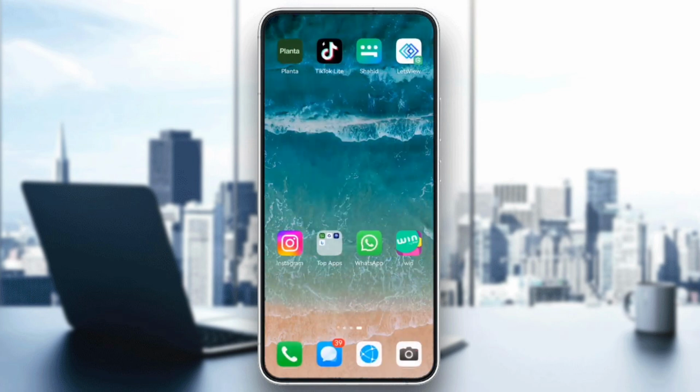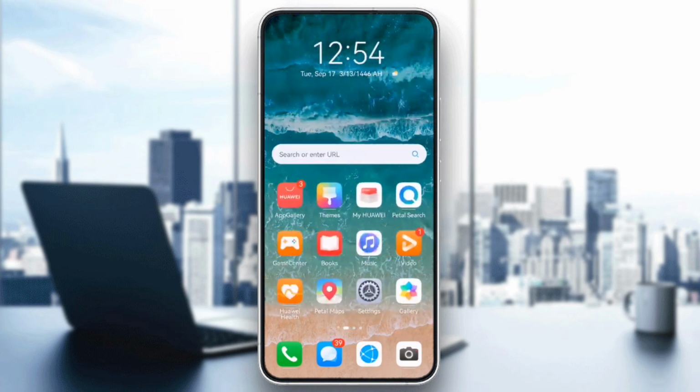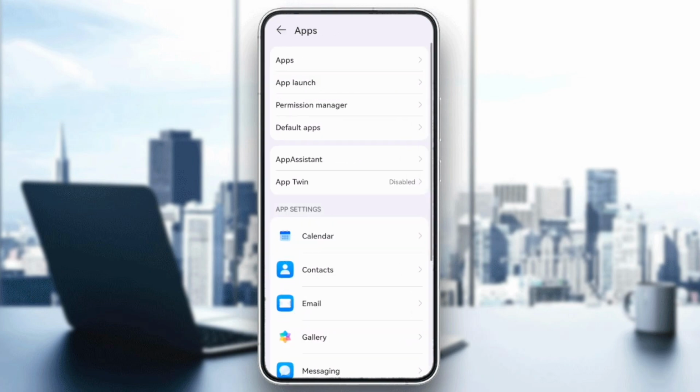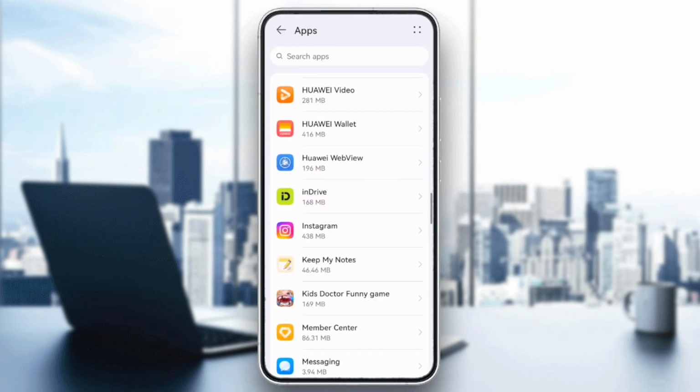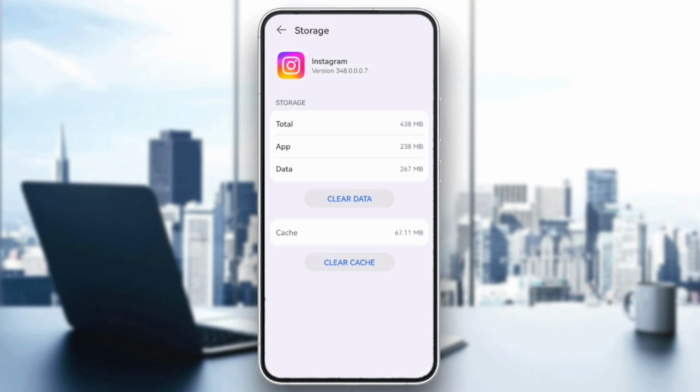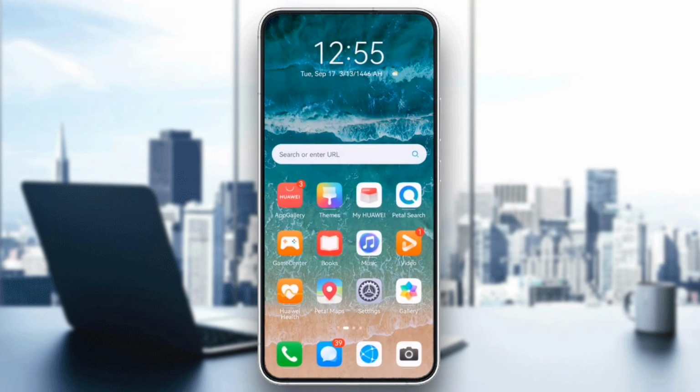The next step is to clear the cache or reinstall Instagram. For Android users, go to your phone settings, select apps, apps again, find Instagram, storage, then tap clear the cache. If you are on an iPhone, uninstall and reinstall the app from the App Store.